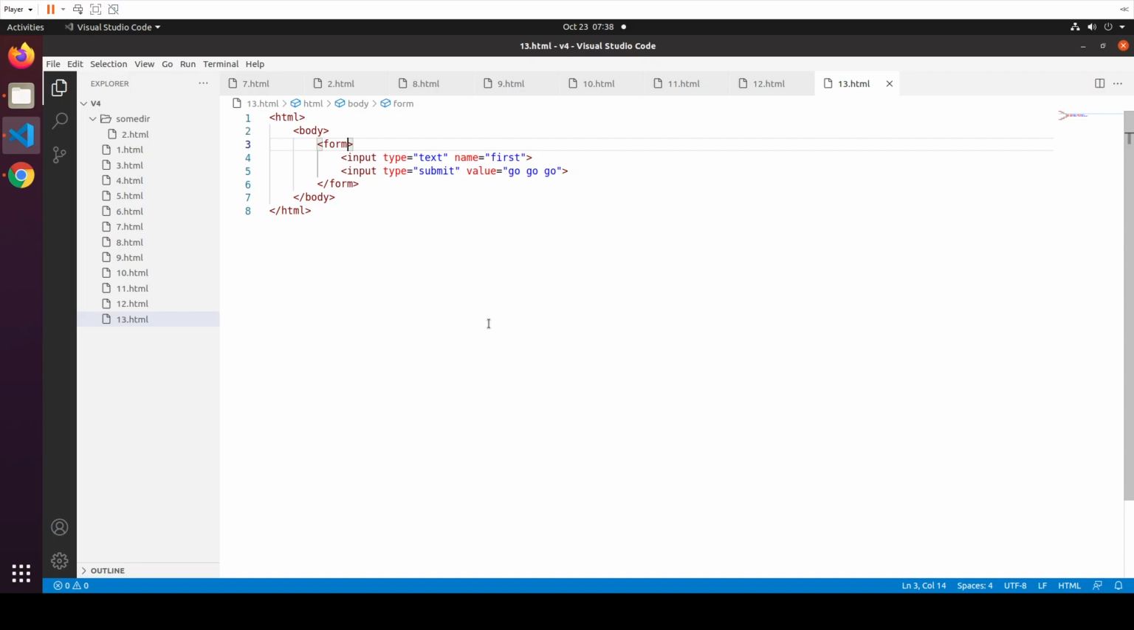Now, what else do I have at my disposal? Well, I have some, let's call them traditional, fundamental control elements, right? So these fundamental inputs, such as radio buttons and checkboxes.